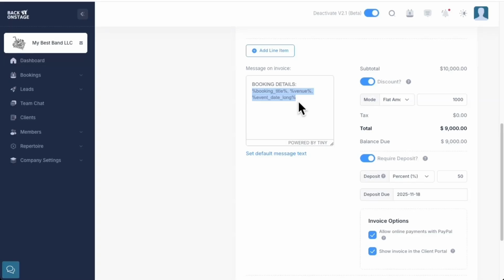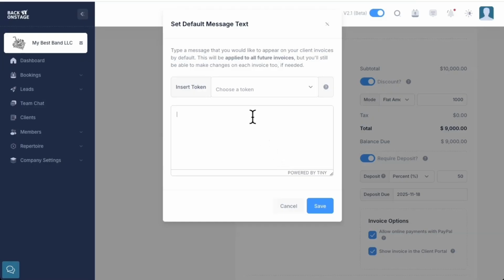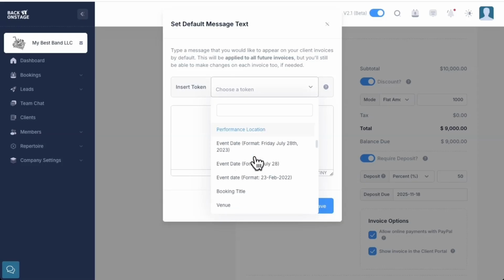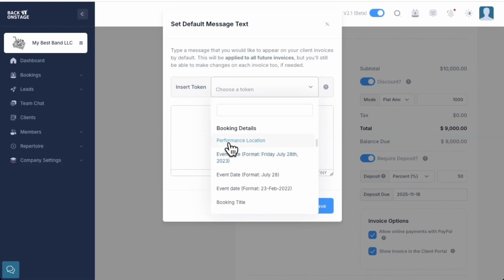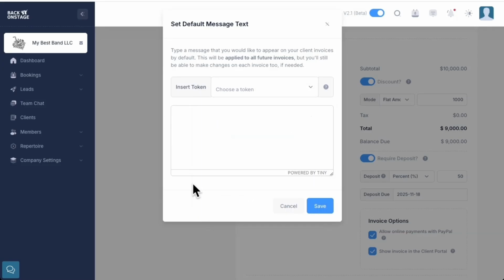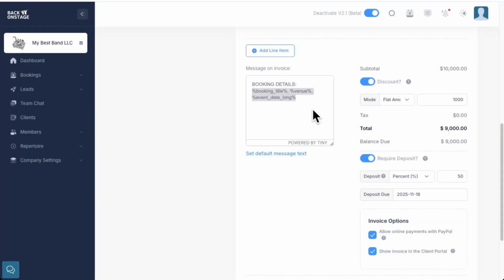Tokens are just placeholders that the system will automatically fill in with the correct booking details. For example, I could use the client first name or the client last name. I can also pull in any booking details like the performance location, the event date in multiple different formats, as well as the venue, booking notes, attire, and so forth. Tokens are much more useful in the contract stage though, and we'll look at those next. For now, I'm happy with the default message here, so I'm going to leave it as is.